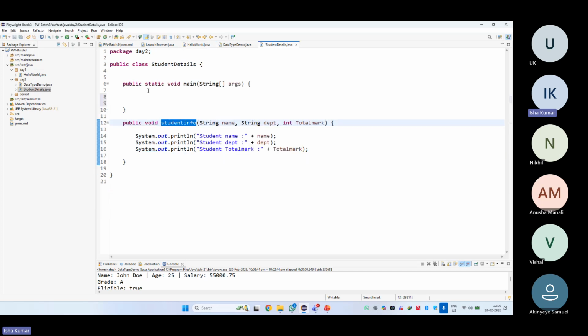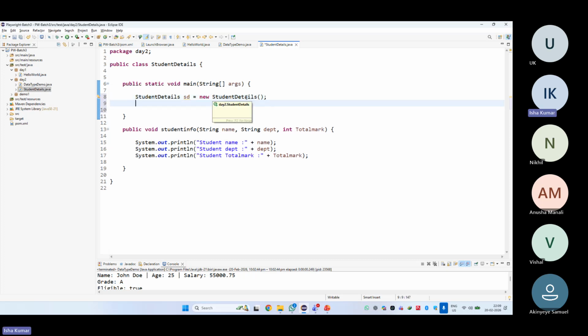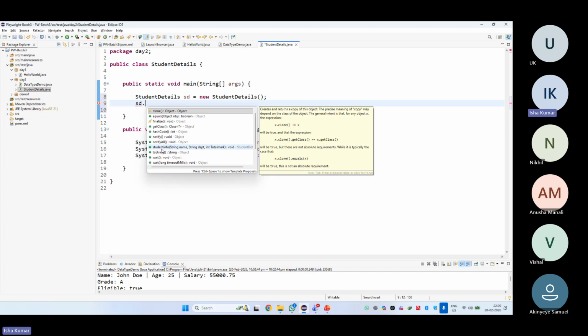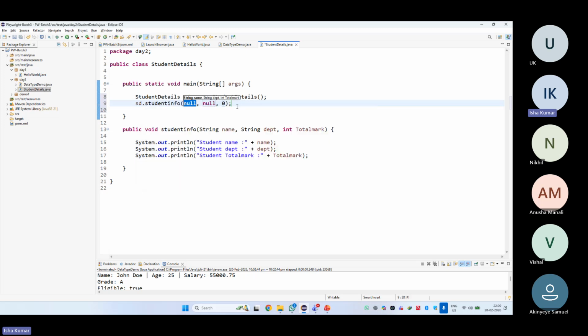So the student info should be called here. So for that, what we'll do, we'll create a student details class object, okay, SD equal to new keyword student details, okay. So by calling the reference variable SD dot, you will be able to see the student info, okay. All the variables that I've declared, right? String name, department, mark, everything is displayed here, okay. I'll just call this. So we have to pass the value here directly, okay.